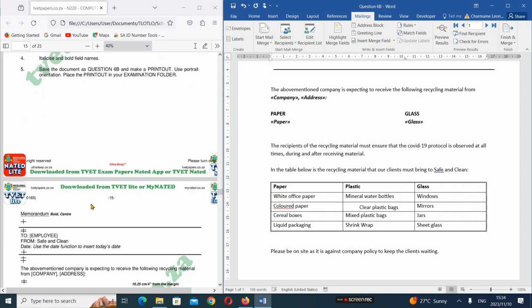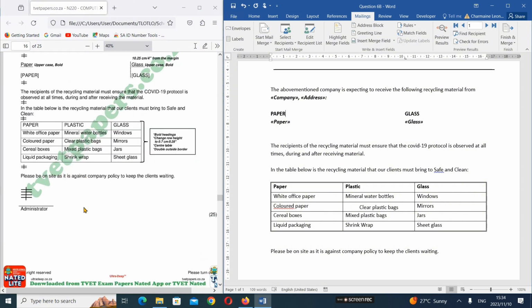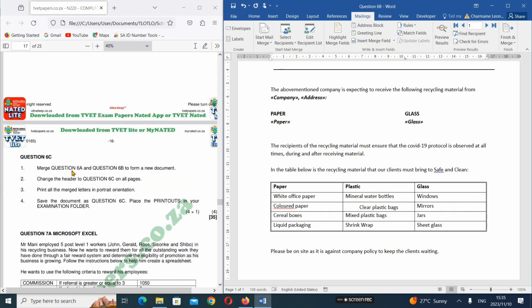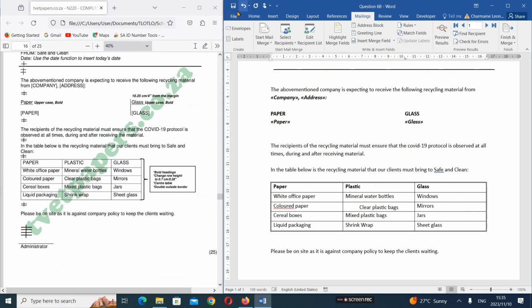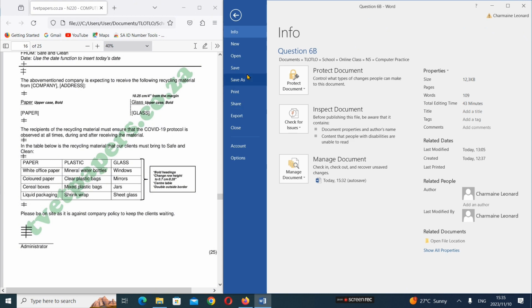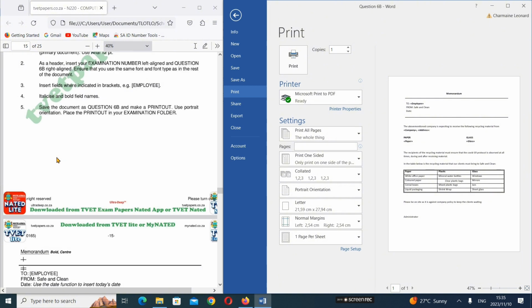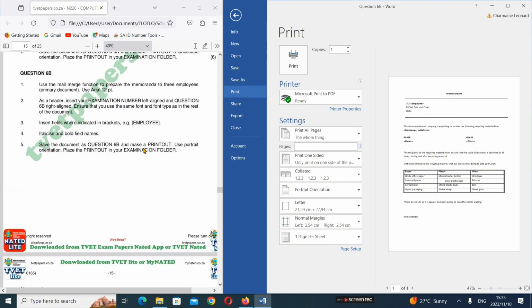So the preview results, it's when you're doing your question 6c, that's when you can preview your results. Okay, so what else? After you print out, you're going to say save as, and then you save it as question 6b, of course, and then from there you print. And then, what are they saying concerning our printing? They said save the document as question 6b and make a printout.